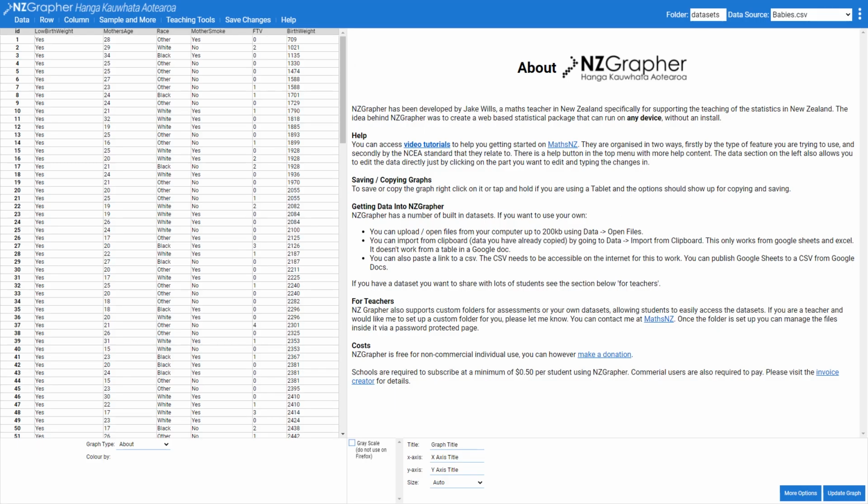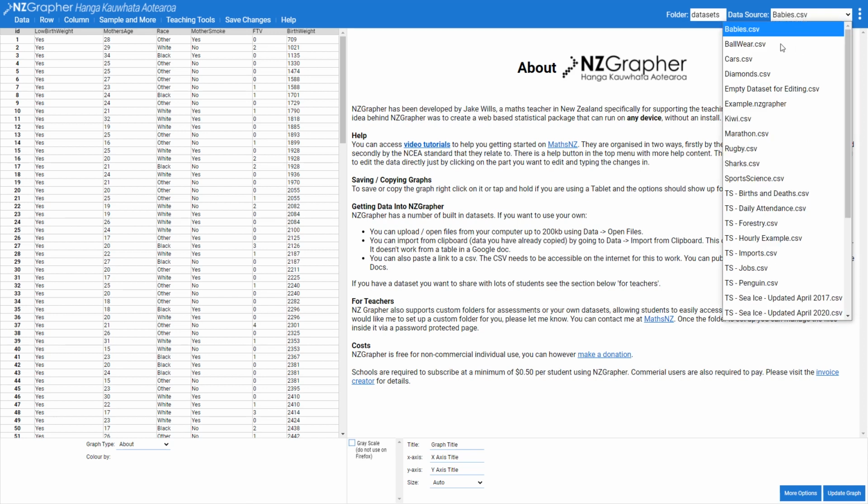In this video, we're going to have a look at using NZGrapher for the 2.1 physics internal. So the first thing we want to do is get our data into NZGrapher. The easiest way of doing this is changing this data source here to an empty data set for editing.